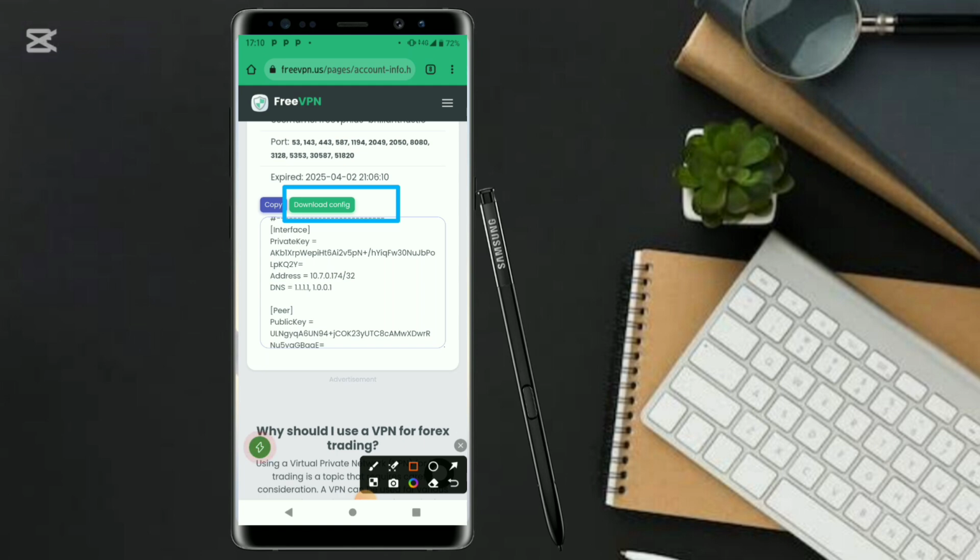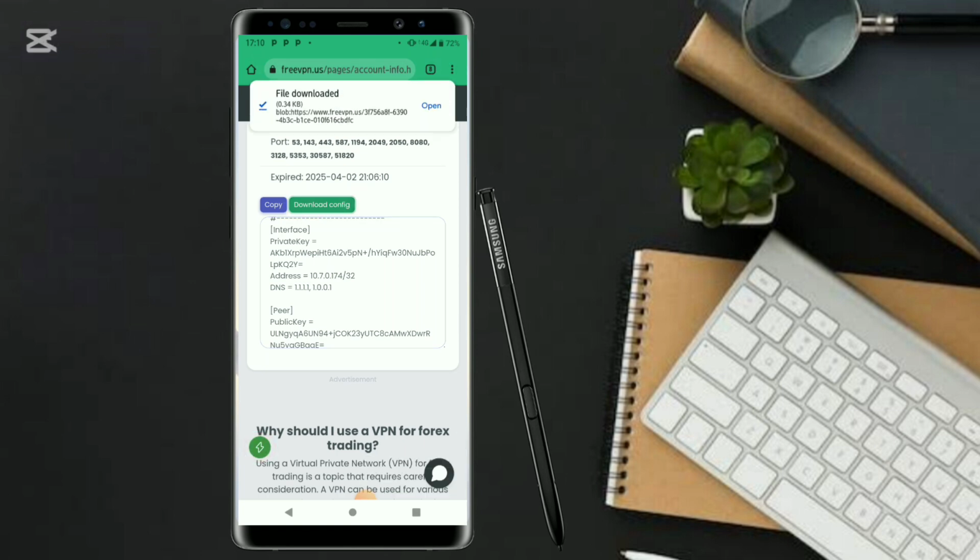And this file, you just have to click right here and it will show you that the file is downloaded. It has been downloaded successfully.